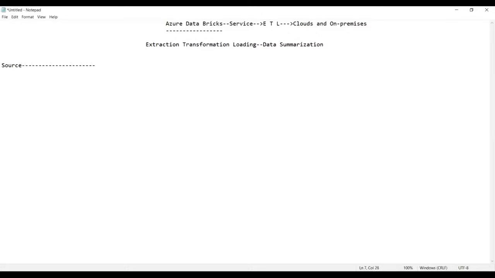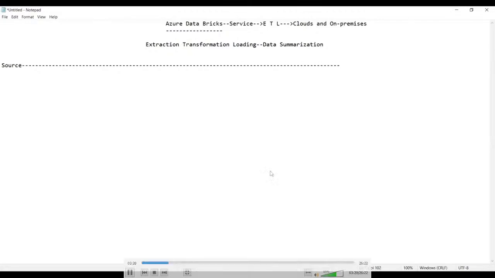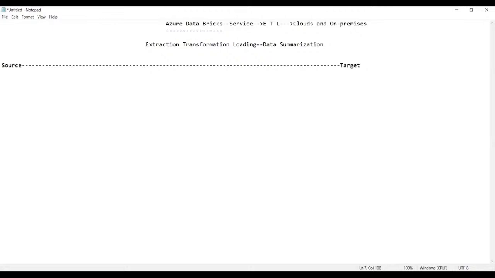From the source, ultimately, we pass on the data to the target. So, can you see here, we have the source. Source means a place where we can find the actual data.